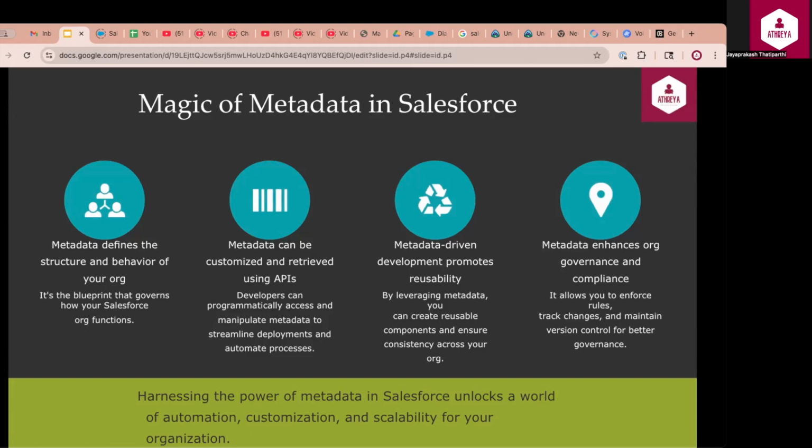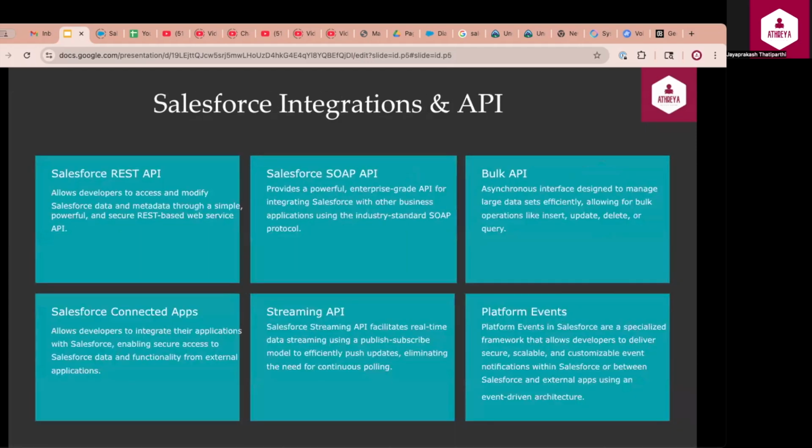Developers can use tools like the Metadata API or Salesforce CLI to retrieve and deploy metadata between sandbox and production, streamlining deployments. Metadata makes it easier to audit, version control, and reuse configurations. For instance, once you have created a student object, you can store 100 different students in it without needing 100 different configurations.